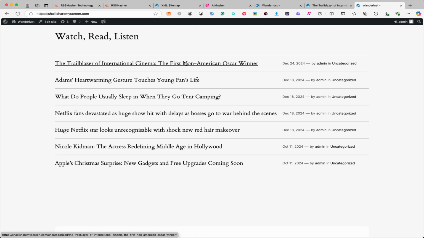So I hope you like this new feature of being able to take a sitemap in and completely rewrite it with RSSMasher, and we can send it back and schedule it, and it overwrites the original with the new one to refresh the content.